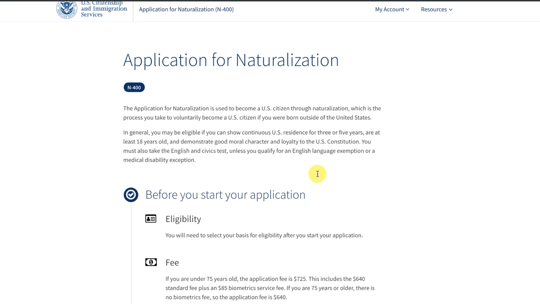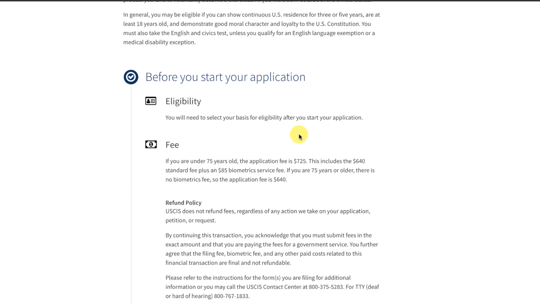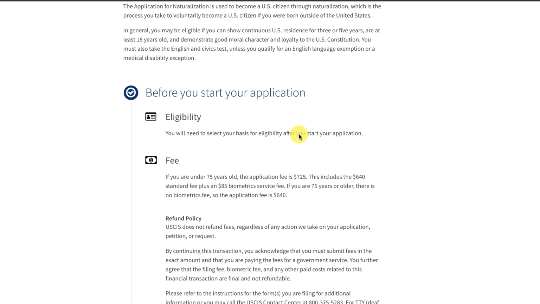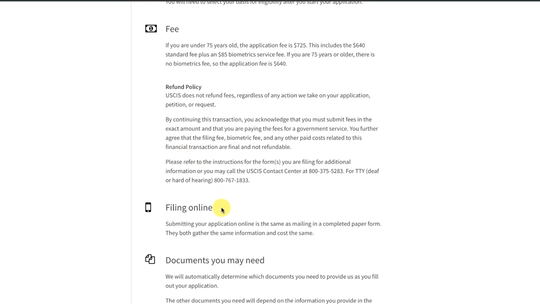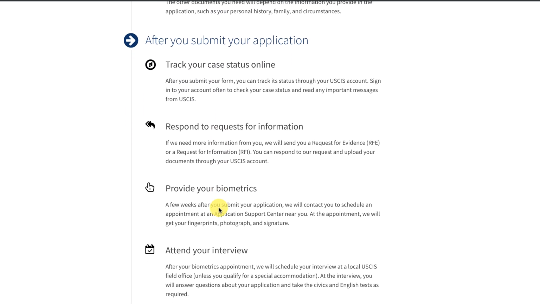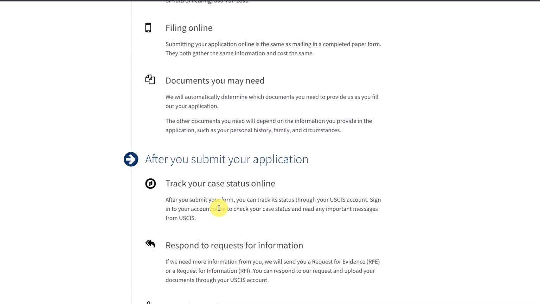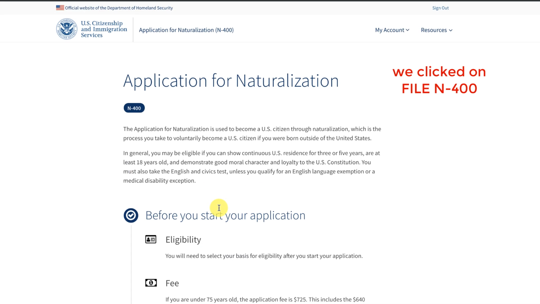Okay, now this is what we have here. We have application for naturalization, and they give you all the steps. You're going to find the eligibility, the fees, filing online, everything. So I advise that you take time to read everything. Remember that how we got into this page was we clicked on file N-400 online. So that's the reason why we got to this application for naturalization N-400.